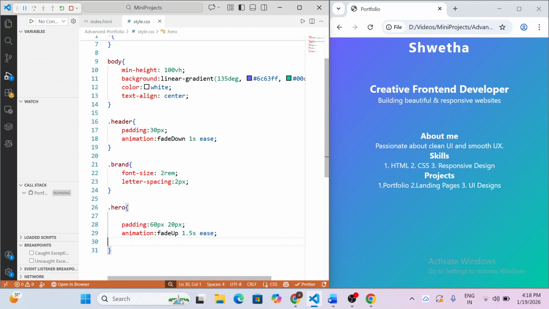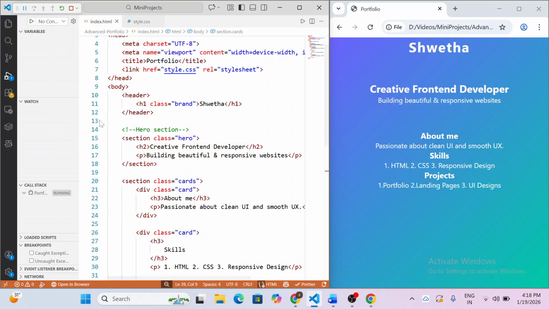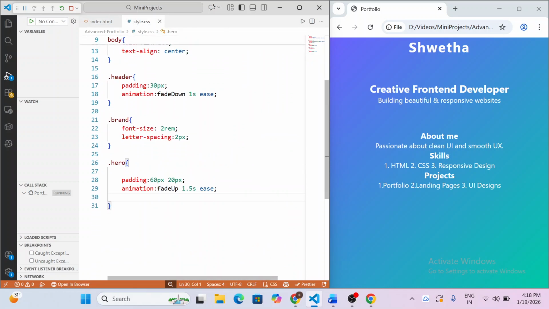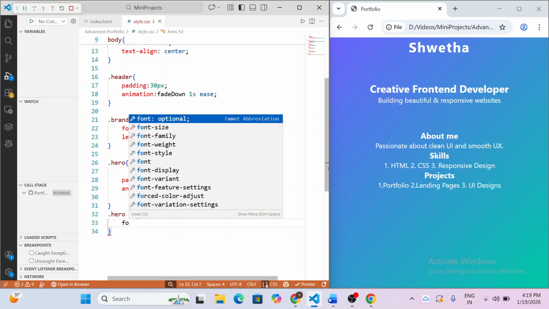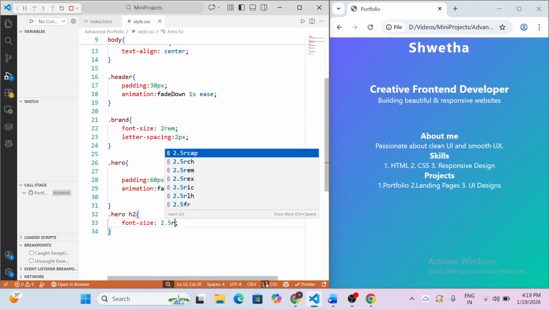Okay. So next I'm going to the hero. Here we have used H2, right? So H1, H2. For H2, I'm going to define something differently. Dot hero H2. For hero H2, font size 2.5 rem.